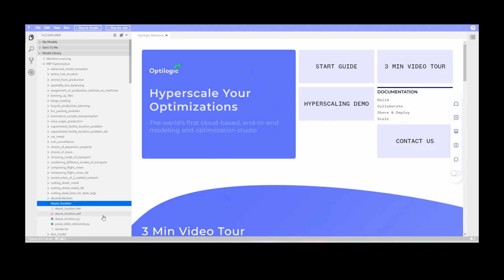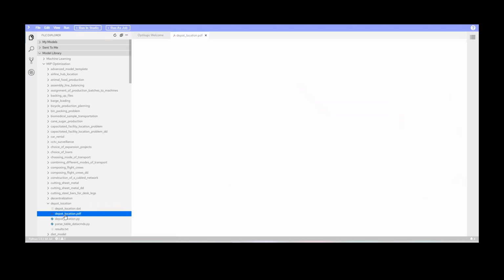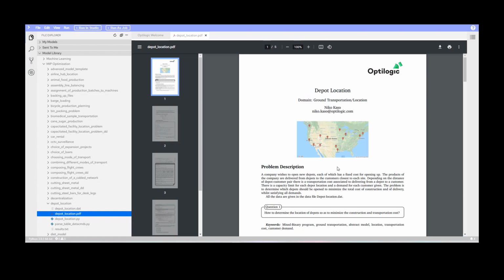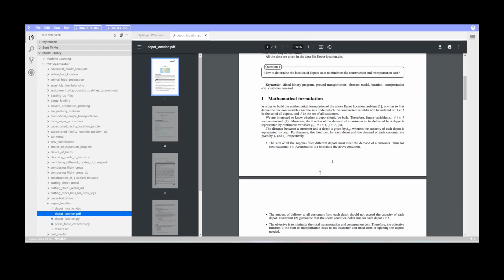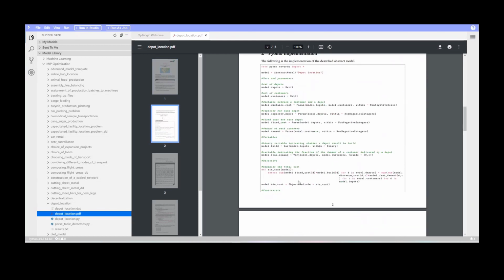Each one of these models comes with some example data, some example code, as well as a PDF documentation. The documentation covers the problem description, the mathematical formulation, as well as some code to help you get started. Let's go ahead and jump into that code.